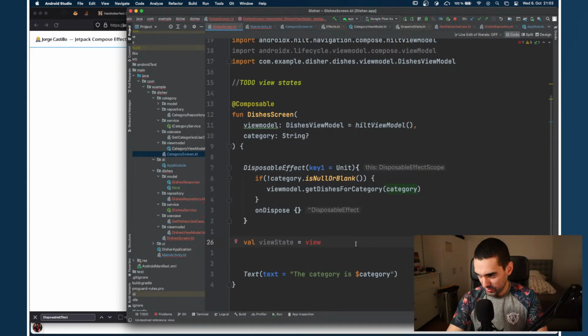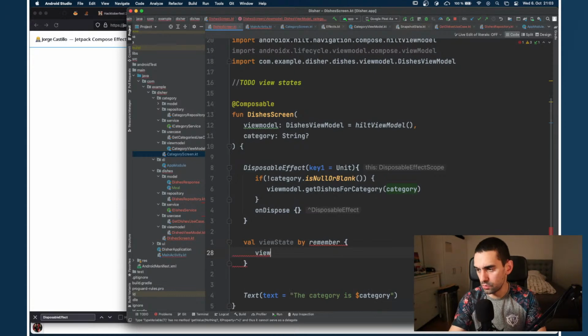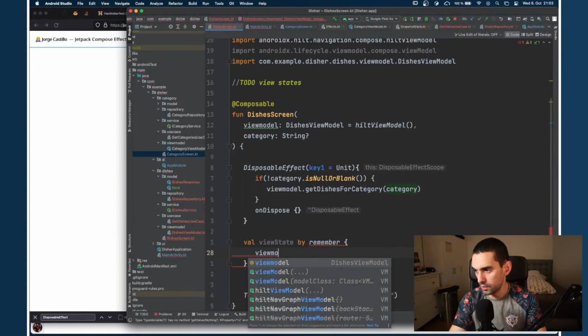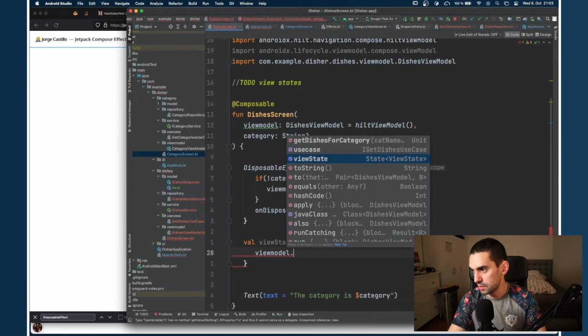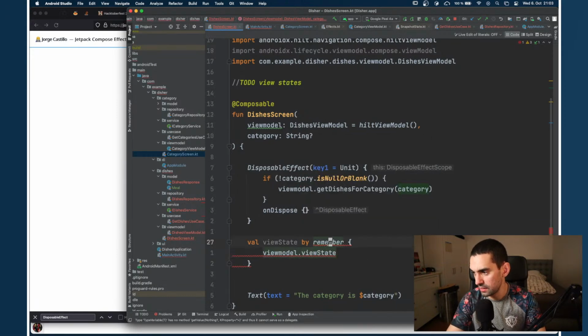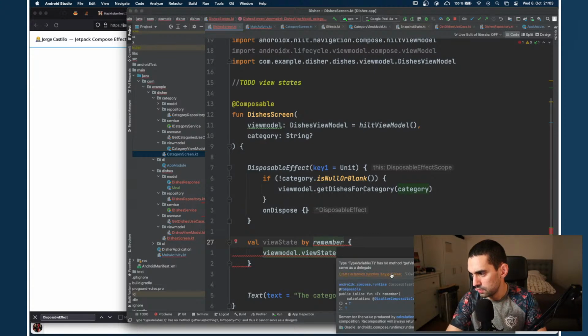Right, sorry about that. So, view state by remember. We're going to do ViewModel. Nope, come on, ViewModel. Ben, you're running out of time. Dot view state. Now, we are listening. Get this stupid import. Come on. There you go.